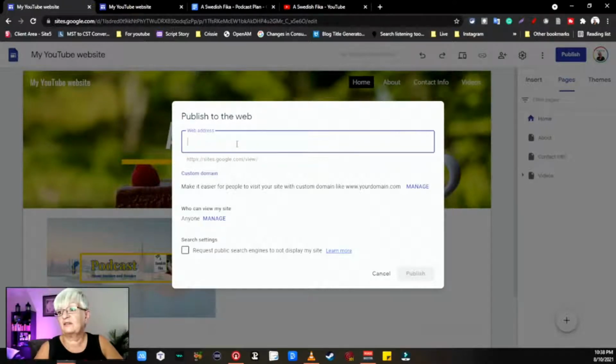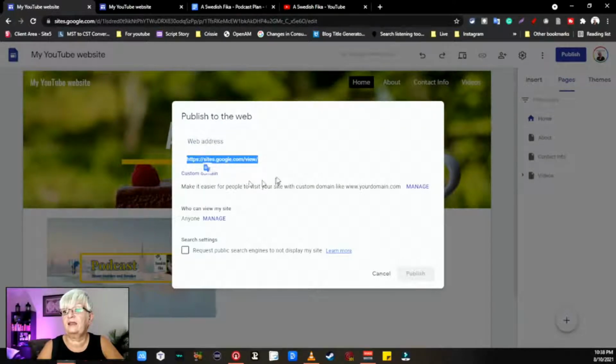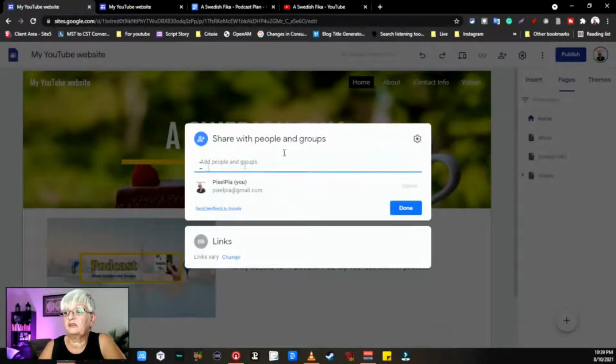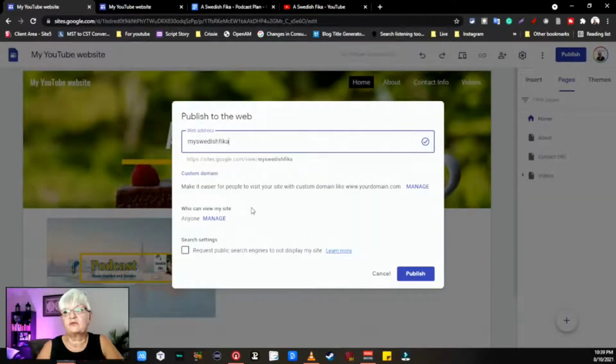Now I need to give this a web address. The beginning of the address will be https://sites.google.com, and then I put what I want it to be called, my Swedish fika. In this case, you can only use lowercase, no spaces, no other signs. Who can view my site? Anyone, or you can manage that and have just certain people. So maybe that's the best way to do it.